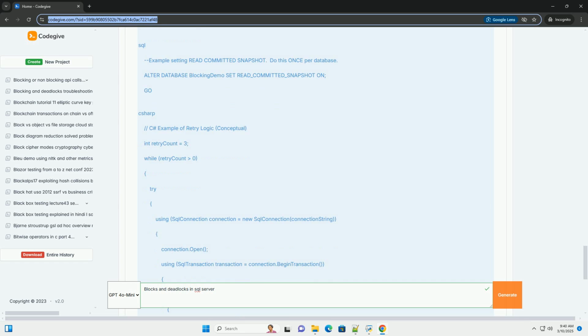Analyzing deadlock graphs. The deadlock graph is a powerful tool for understanding the cause of a deadlock. It's an XML document that visually represents the transactions, resources, and locks involved in the deadlock. SSMS can display the deadlock graph in a graphical format, making it easier to analyze. Here's how to interpret a deadlock graph.